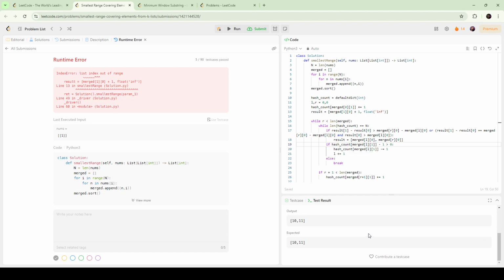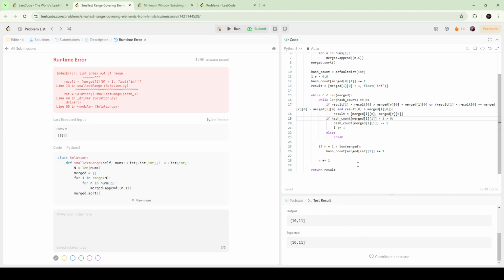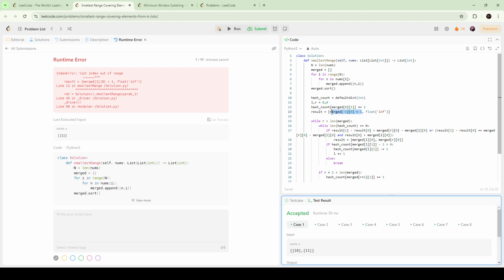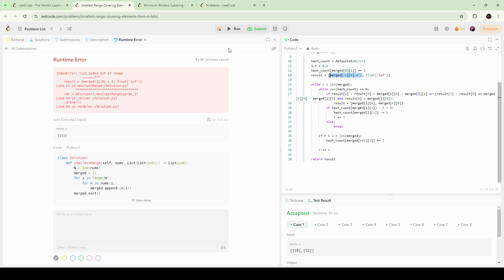Max number of test cases. If we have only one element, merge 1, 0 plus 1. Not merge one, I'm sorry. That's basically this. Basically this can be anything. This can also be float minus whatever that is.